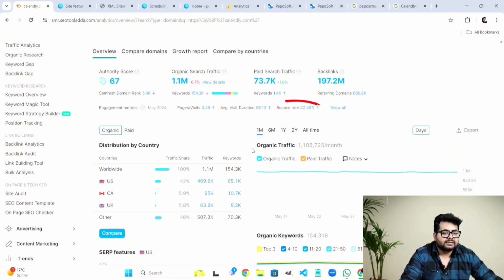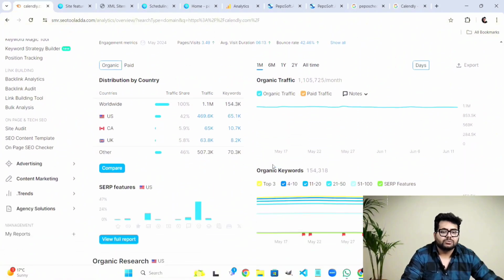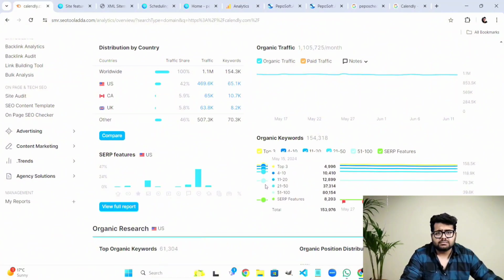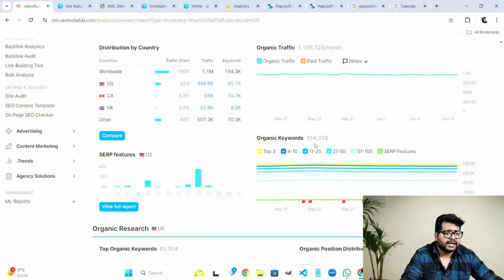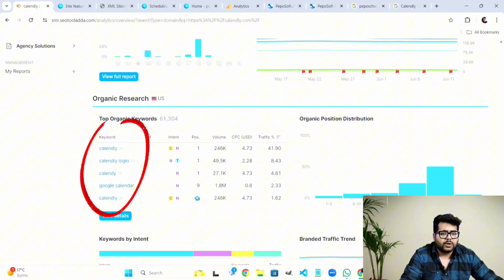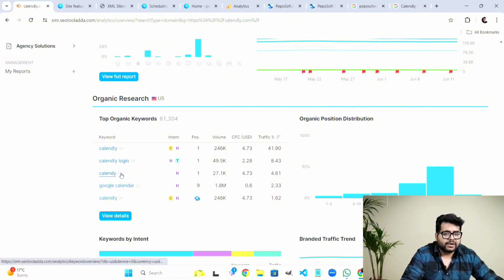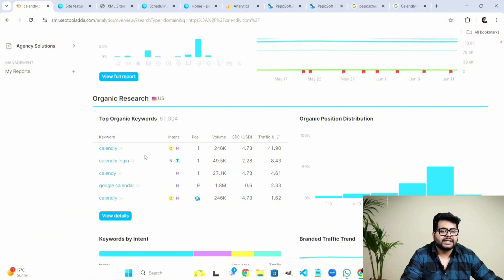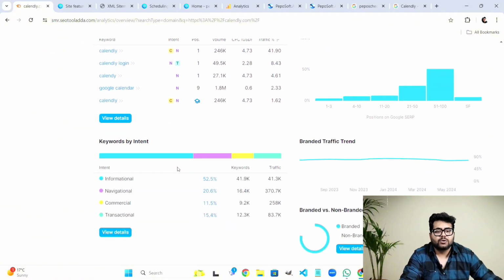We can see the organic search traffic for the past month. It's got around 1 million organic visits per month, which is really cool. It ranks for the top 3 organic keywords: Calendly, Calendly login, and Google Calendar. So Calendly is ranking for all these organic keywords. There are 4 types of keywords: informational, navigational, commercial, and transactional. They have given us the percentage of keywords that Calendly is ranking for.